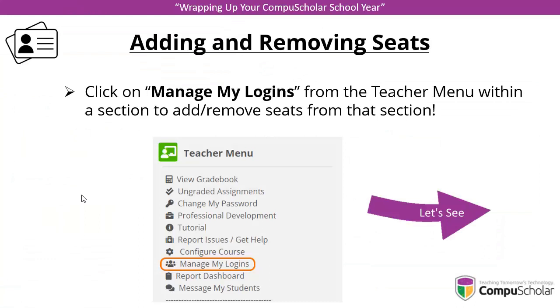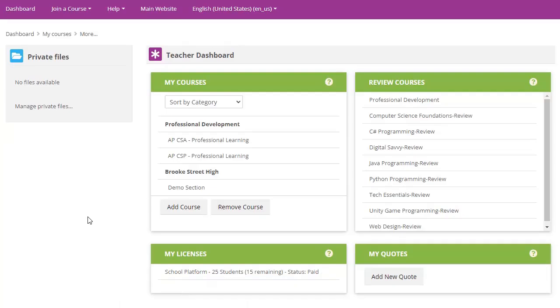So to do this sort of activity, you'll want to go into each course and look at the teacher's menu on the left, and then click Manage My Logins, and let's show you how that works. Okay, we're looking at a teacher dashboard, and we've enabled this school platform license with 25 students. We've already created 1 demo section and put 10 students into it, so you can see the license says it has 15 students remaining. Let's go into the section.